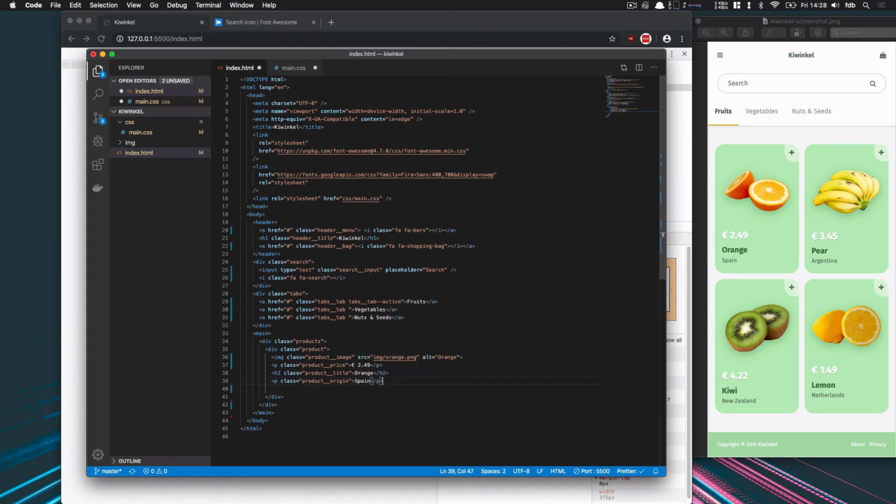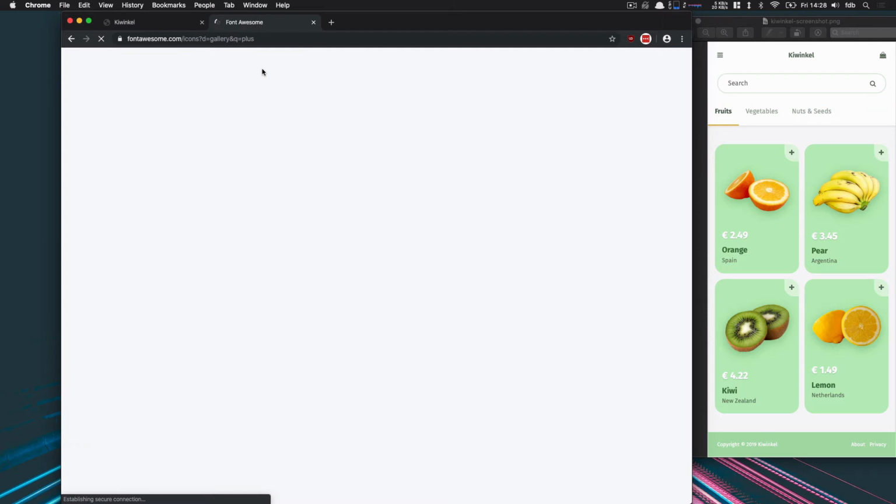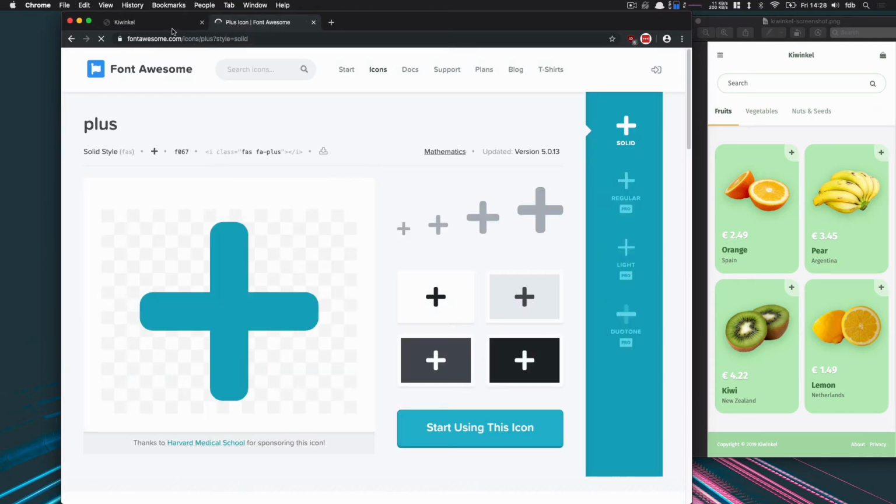And then we have this sneaky little button. So the plus icon is actually an icon from Font Awesome. It's called plus. So this one or another one, or with the smile even if you want. So it's just called plus, right? So we can copy that.